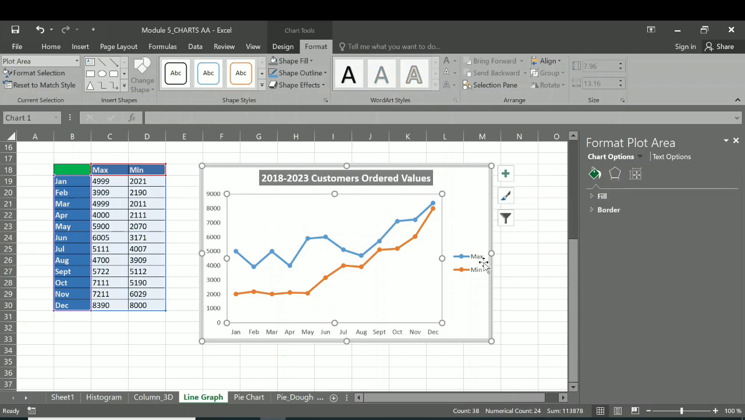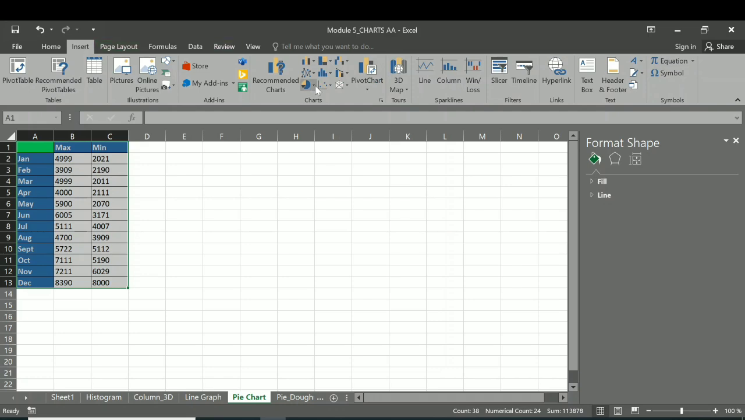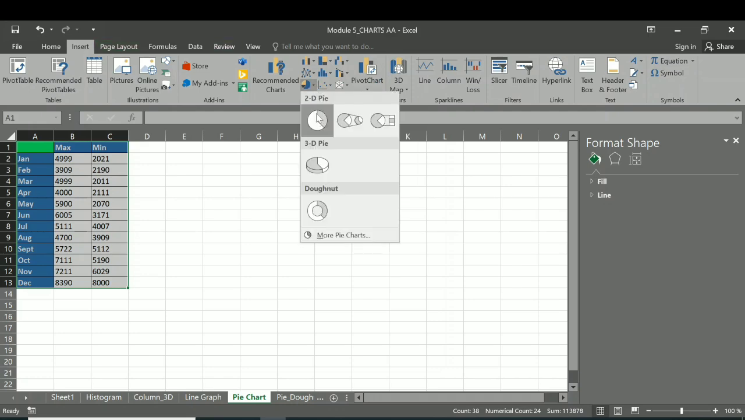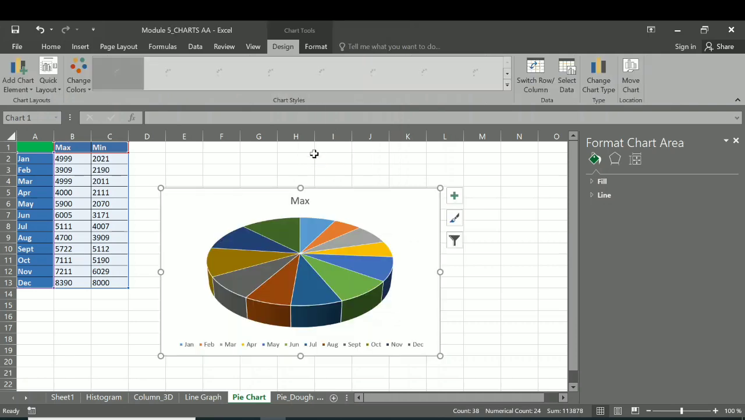So now let's quickly go to the next chart. Without wasting time, we click on the next sheet. We are going to present this chart using the pie chart. We highlight the table, click on insert, go to pie chart, and click on it. We are going to use the 3D pie chart. So this is our 3D chart.